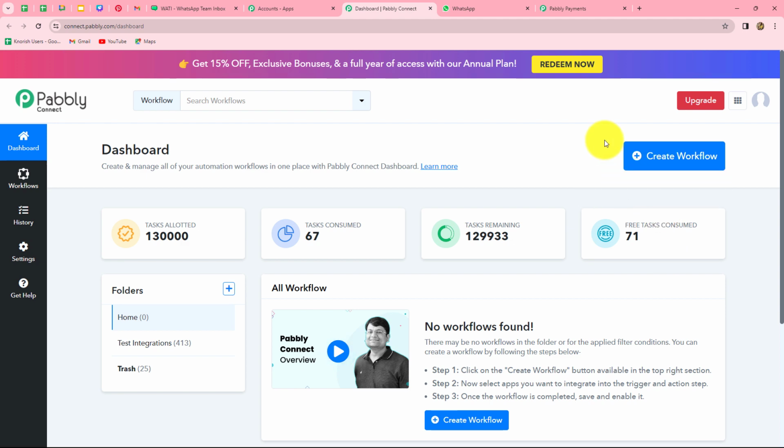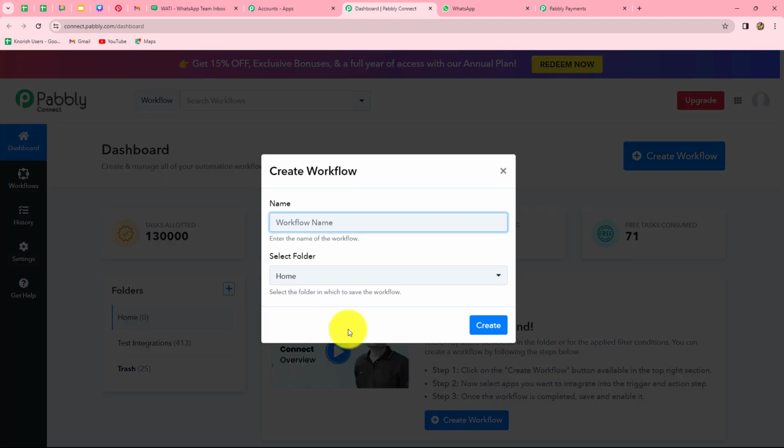Now to create a new workflow, we will click on this create workflow option. Let's do that. And here a dialog box will appear in front of us. It is asking us to provide a name to this workflow. So first of all, let us provide a name over here. Send WhatsApp message for Pabbly subscription billing refund.